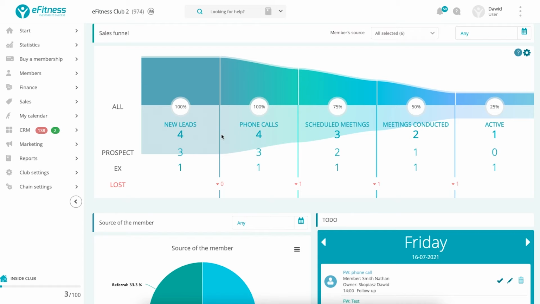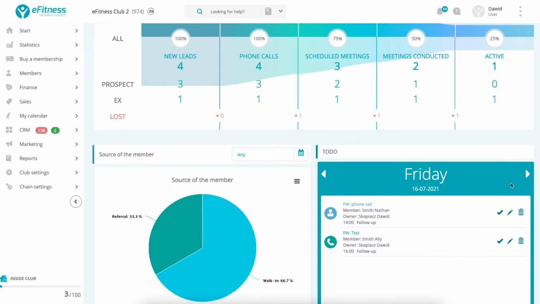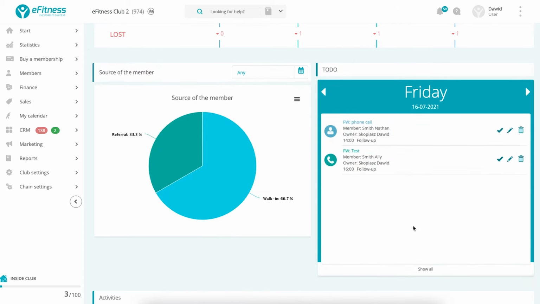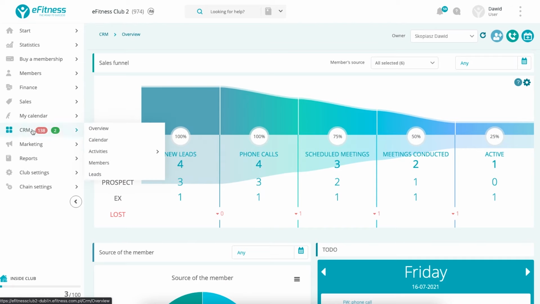Overview shows you how many leads you get in a given period of time, how many phone calls, scheduled meetings conducted, and how many of those actually transition into active paying clients. You see your to-do list for today, the source of the member, and a few other additional handy information.